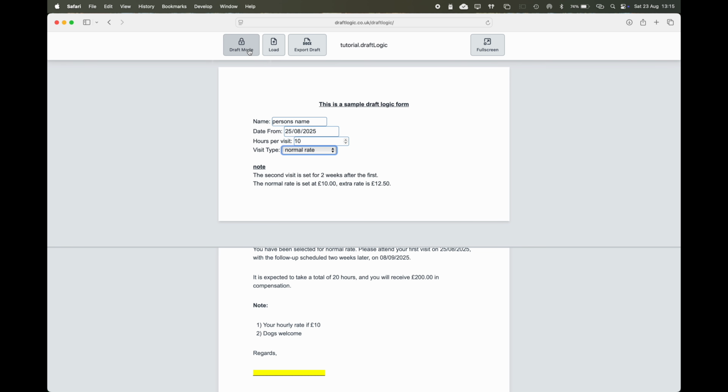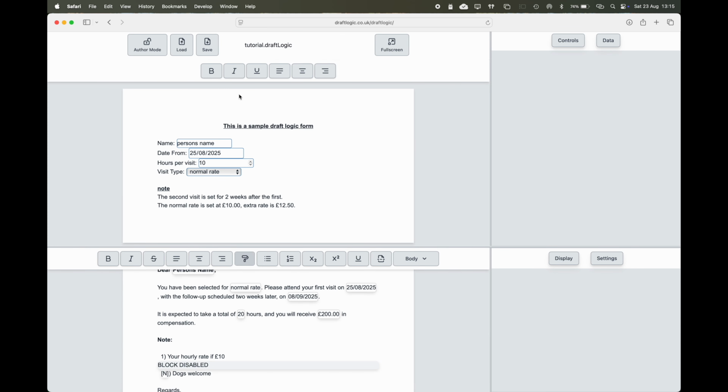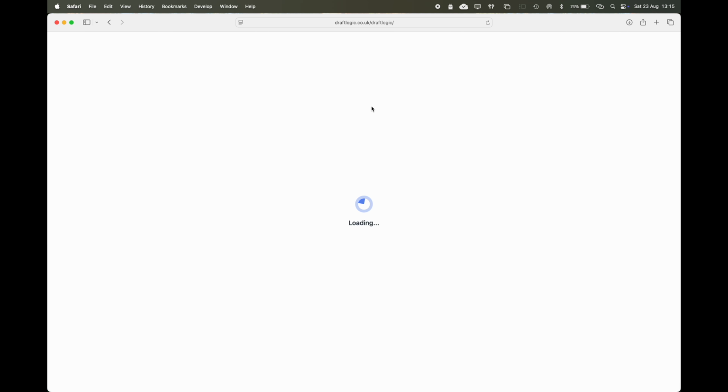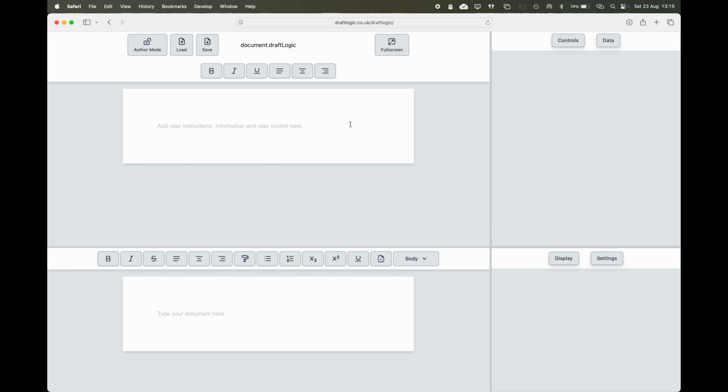Okay, that's the document. If we click the lock icon, we're back in author mode. I could now edit this document, but we want to start from scratch. So let's refresh the browser. Now the editor is reset. We are back to the default author mode.